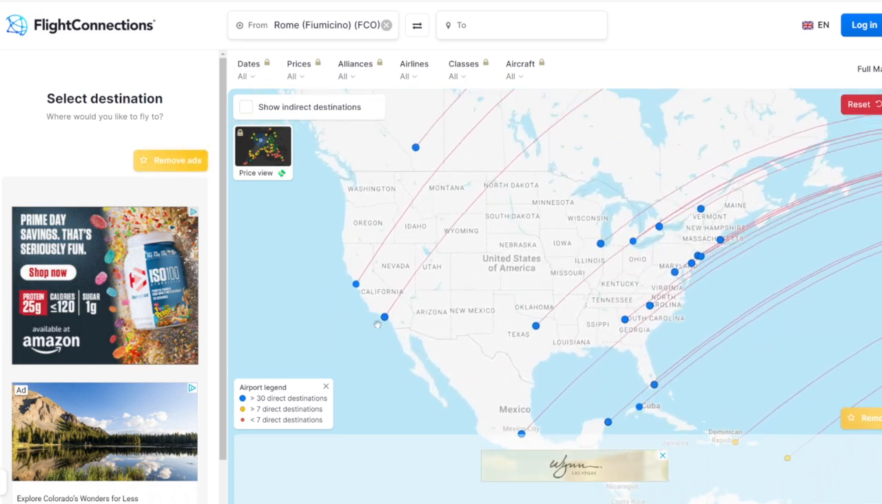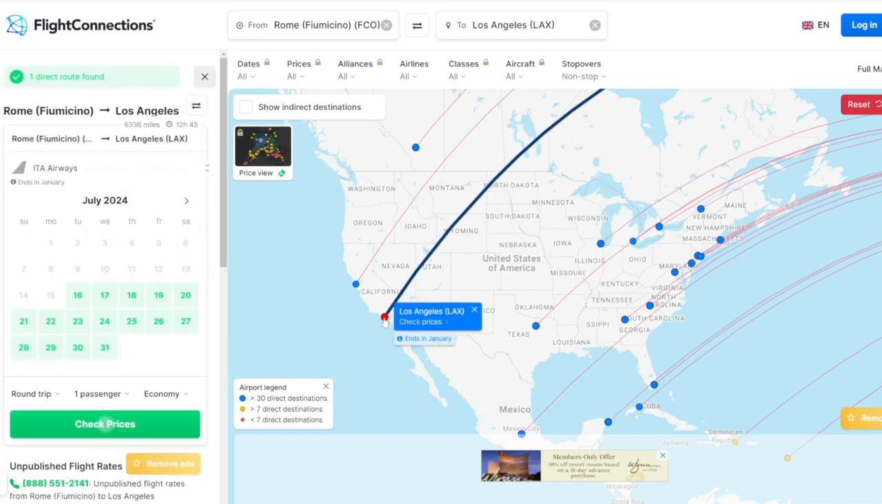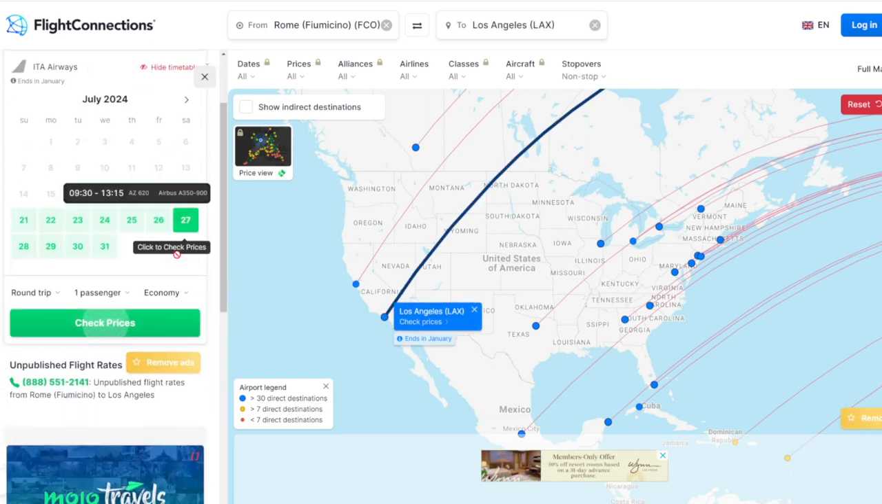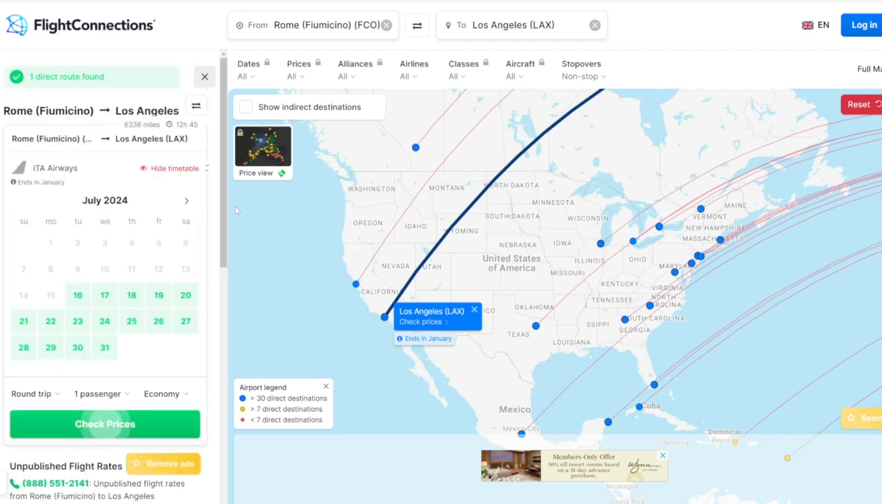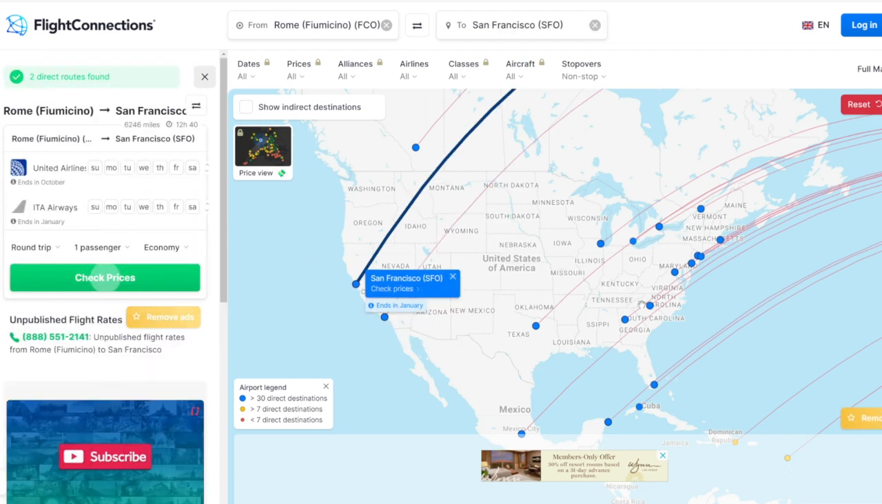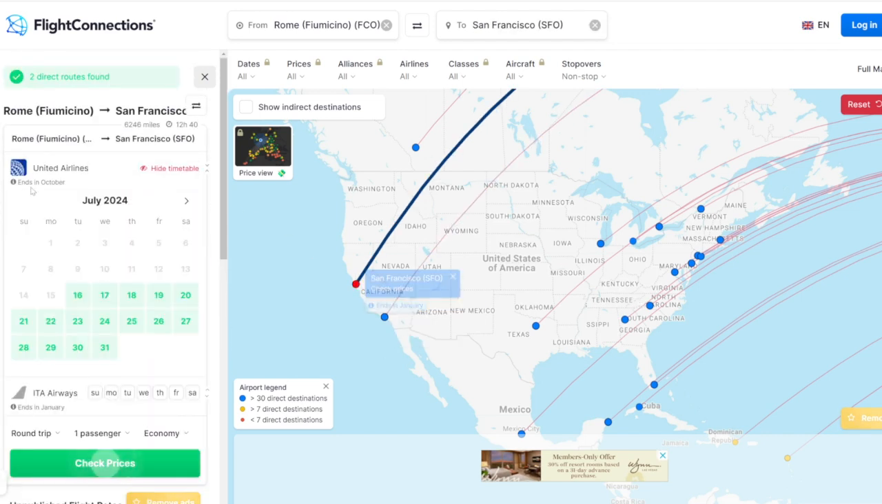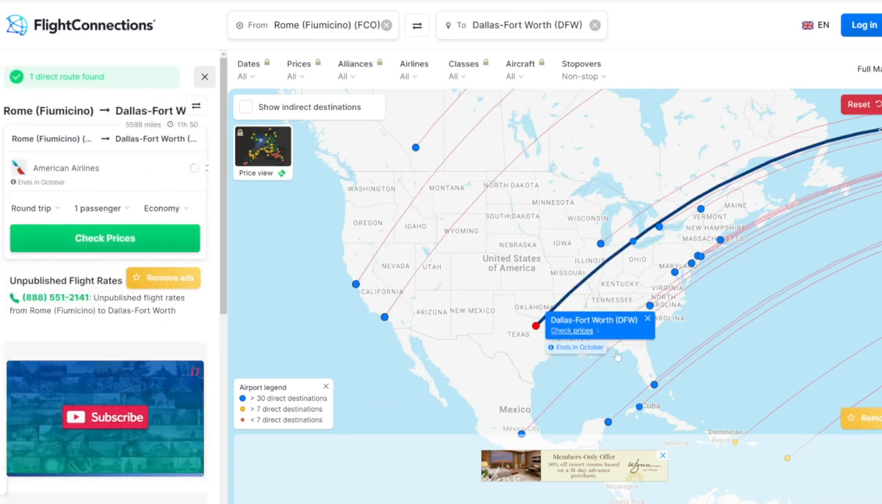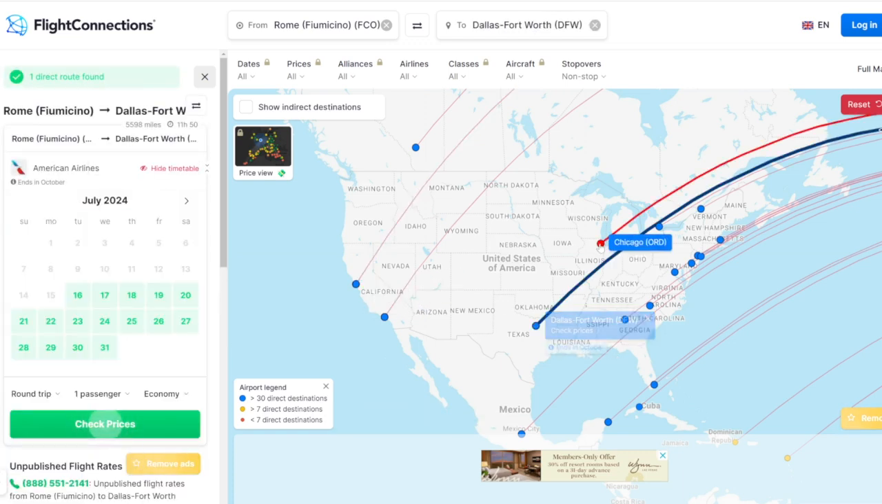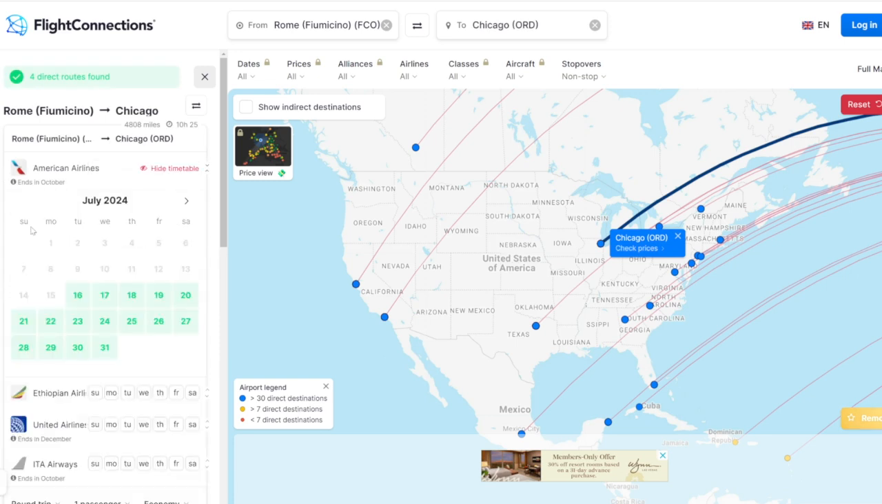So here we can click on any of the cities that are highlighted, and it'll also tell us what airlines operate that route. So for example, from Los Angeles into Rome, we see ITA Airways. From San Francisco into Rome, we see United and ITA. From Dallas-Fort Worth, we have American Airlines. From Chicago, it says American Airlines, Ethiopian, United, and ITA. This Ethiopian Airlines one was a little bit weird to me.